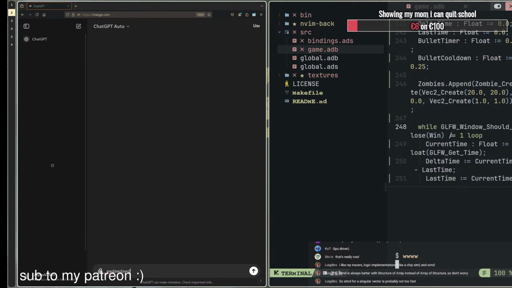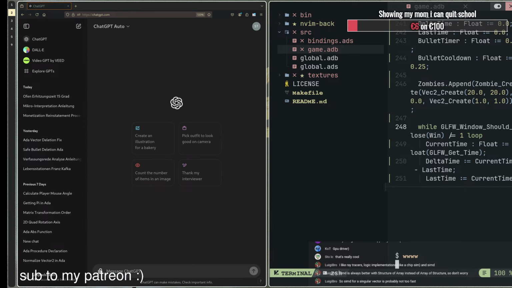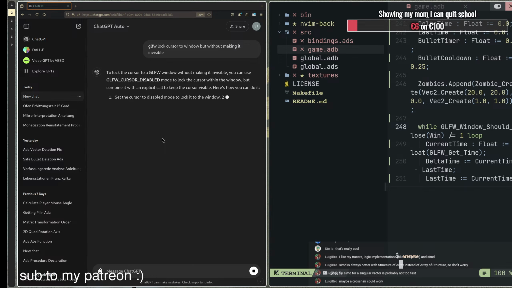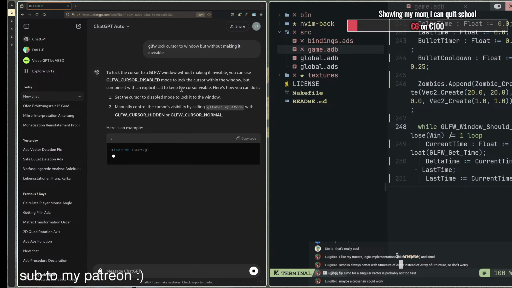So let's use our ChatGPT, with which we can't write, but I like the bug. If you spam stuff while the page still loads, you can write with him. So: GLFW lock cursor to window, but without making it invisible. To lock you can use GLFW cursor disabled. Oh, that's cool.